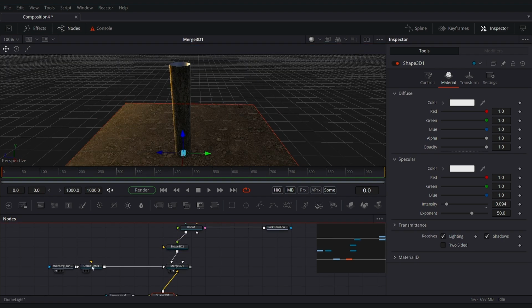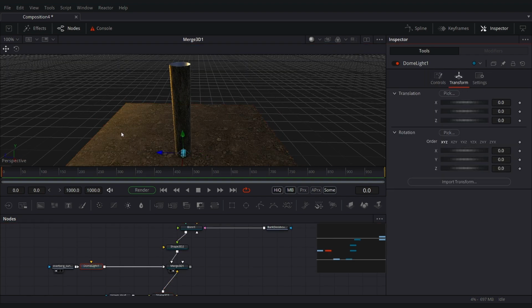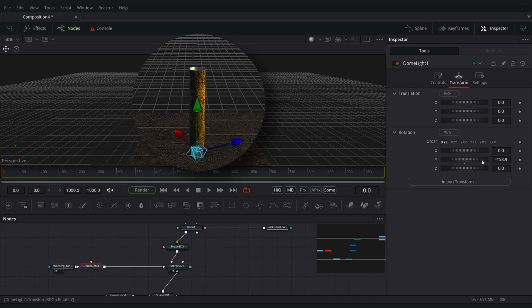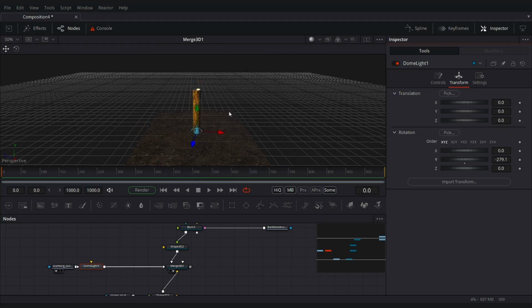Finally, let's go to the dome light, and in the transform tab, rotate it in the y-axis. And we can see that the light rotates along with it, and our scene is now being lit by the dome light.